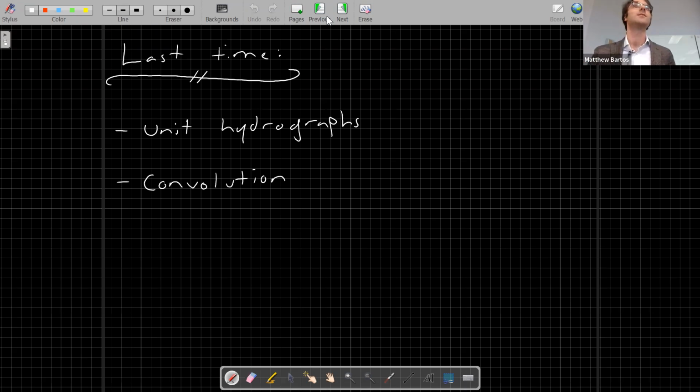Yes. Travel time of the farthest drop. So the unit hydrograph represents the travel time distribution of the watershed. The travel time of the farthest drop is something I will mention this time. That's called the time of concentration. But the unit hydrograph represents the travel time distribution of a watershed.